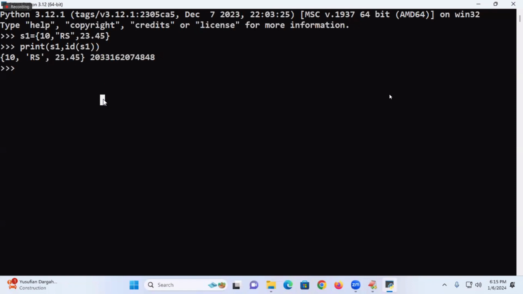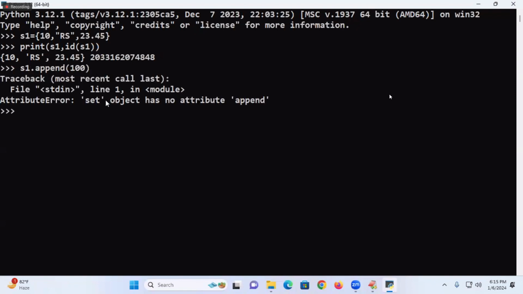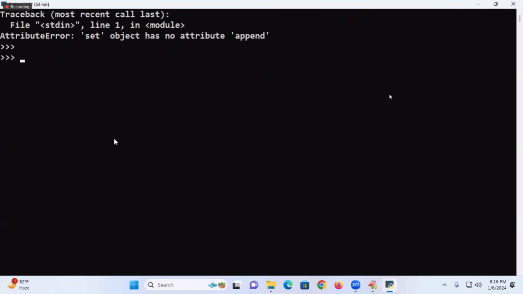Now I want to add data to that. How to add the data? S1 dot append is not there, students. Remember, append always adds the data at the last, so we cannot confirm that for a set. Even if you type S1 dot append of 100, you will get the error: set object has no attribute called append, which is called attribute error.